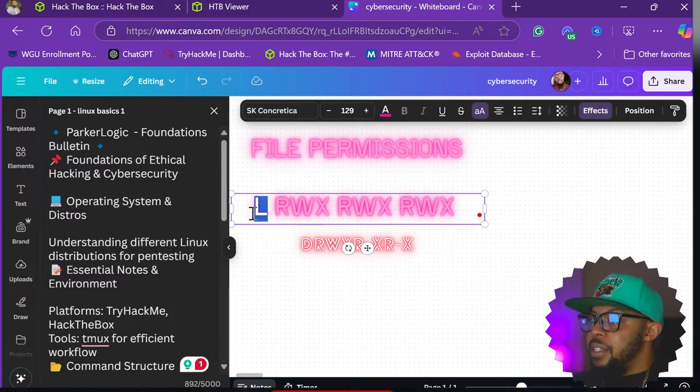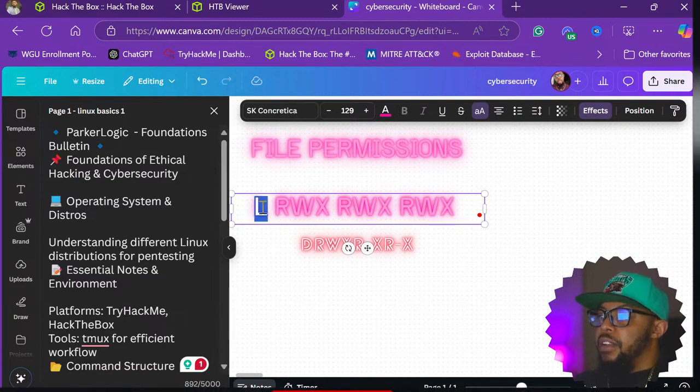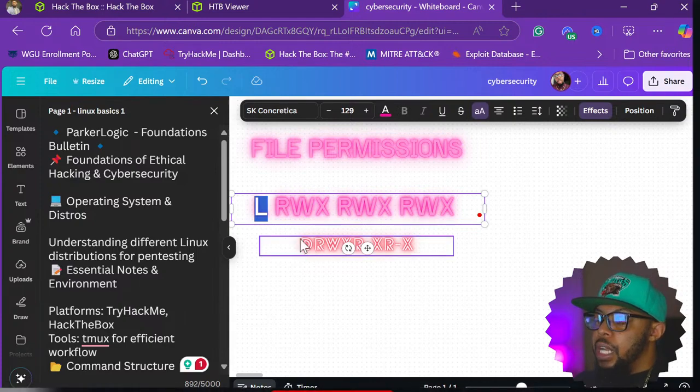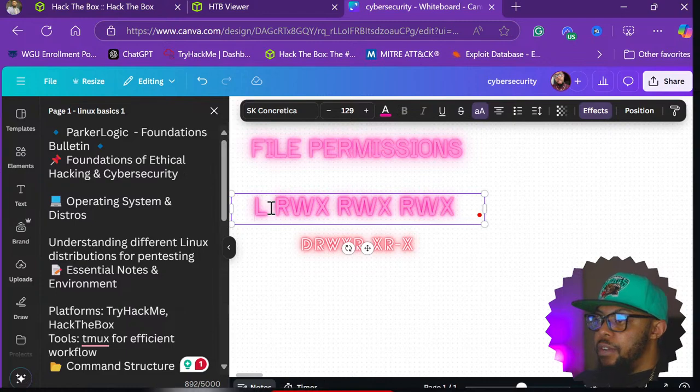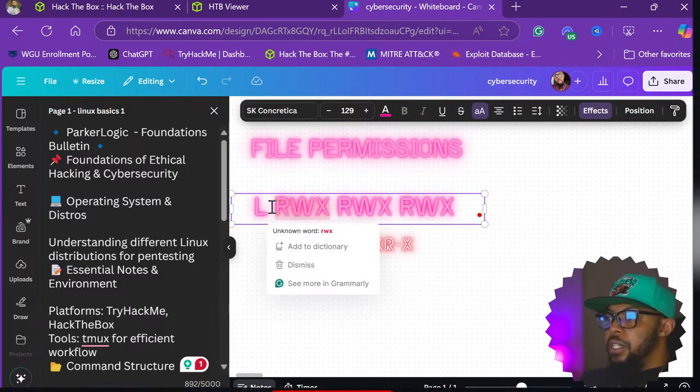So this last character shows what type of thing you're messing with. L is for link, D is for directory, and there are other types of files too. But the most important thing to pay attention to is that this is set up in 3 different groups.